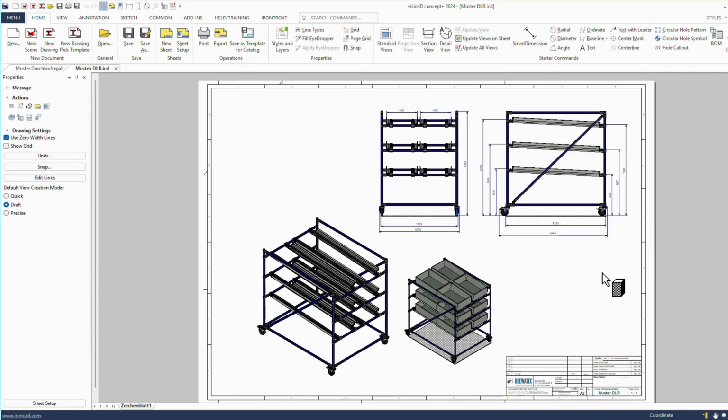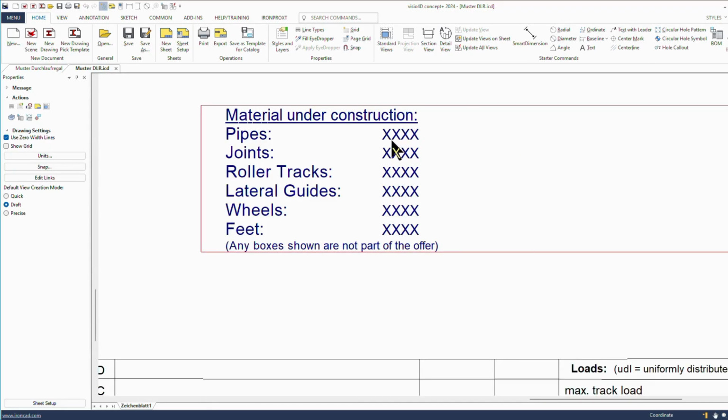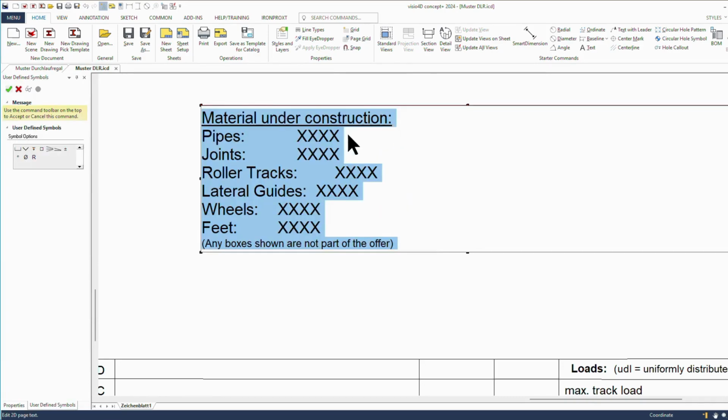Can you open catalogs here, and I can drag in the text block, materials in construction, for example. It opens up. I can zoom in, I'll open the details. There's now a very simple text block listing the components: pipes, joints, roller tracks, lateral guides, wheels, and feet.